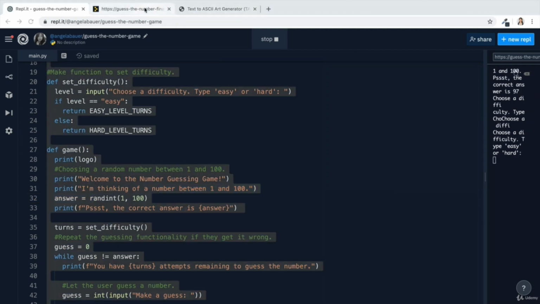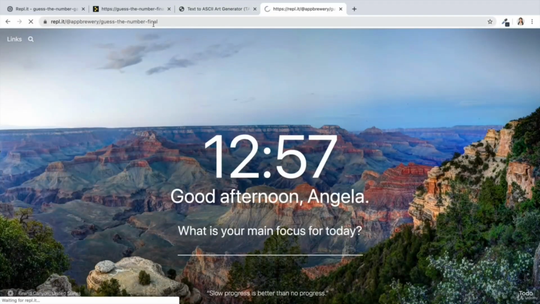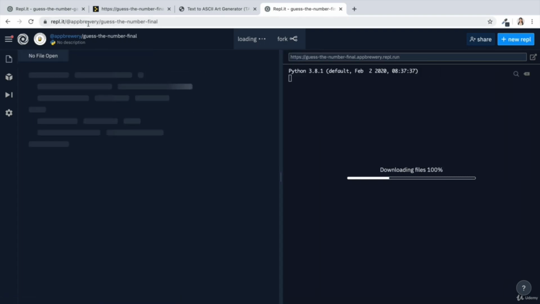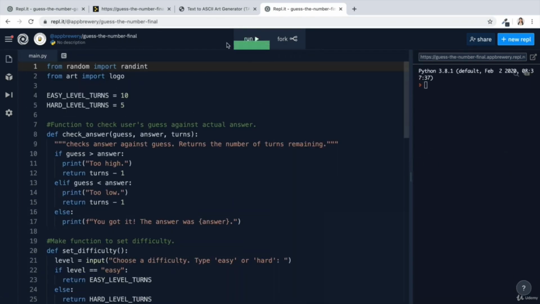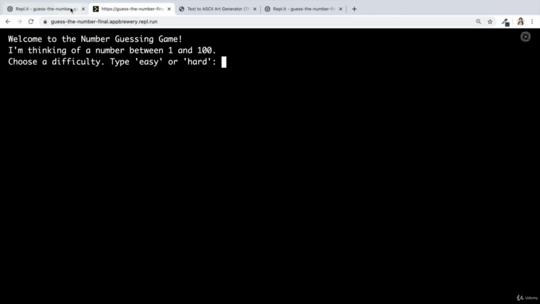So if you wanted to review the final code that you see here, you can of course head over to the Guess the Number final replit at this particular link in the course resources. But hopefully you've actually managed to build out your own version, and it's even better than what I've done.